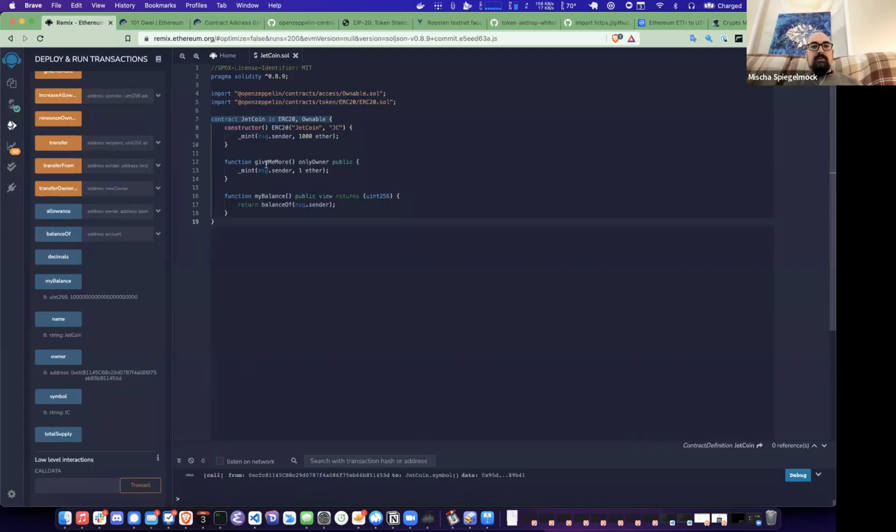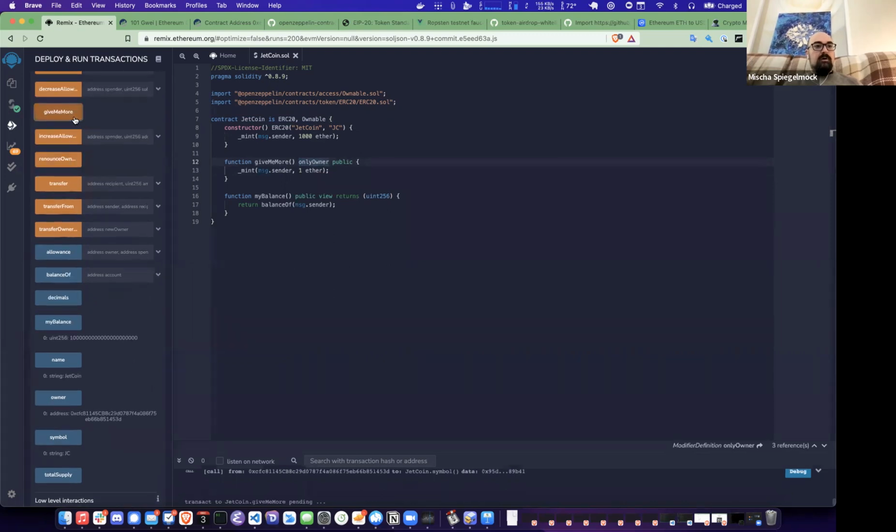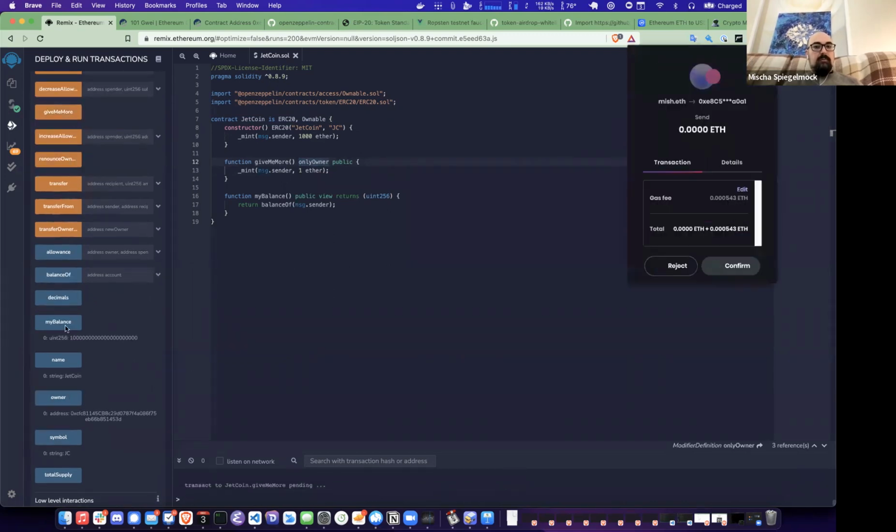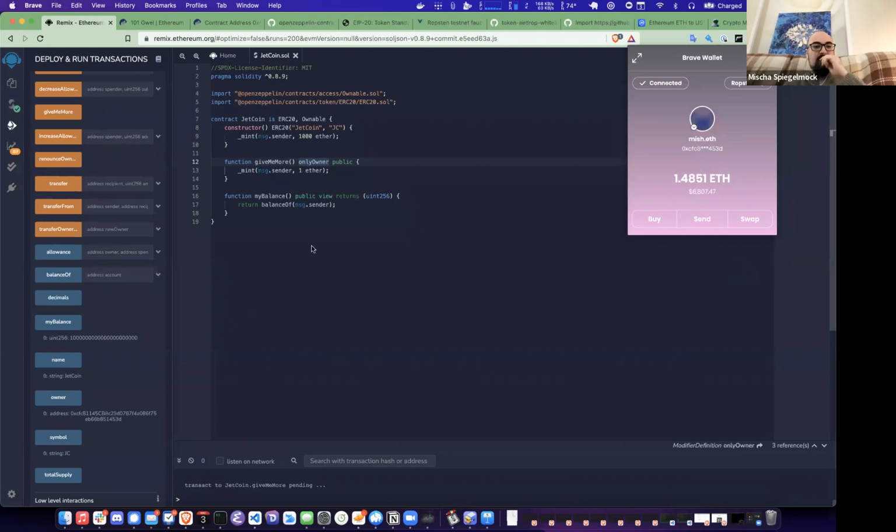Now I can also call this give me more function, which mints 1 ether worth to the owner, to me, only callable by the owner. So if I call, let's say, give me more, and then I call my balance, oops. Because I'm writing to the blockchain, I need to pay some gas. So we can see right now I'm paying about 250 worth of gas to execute this.